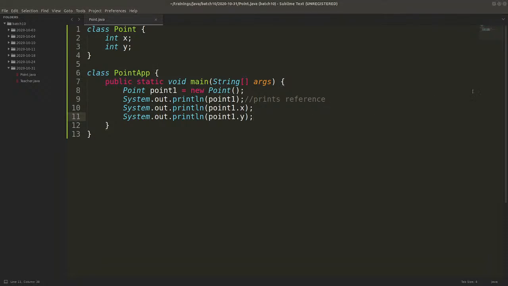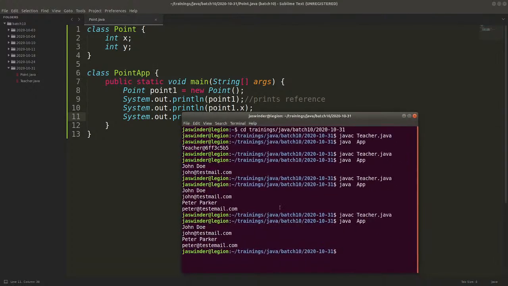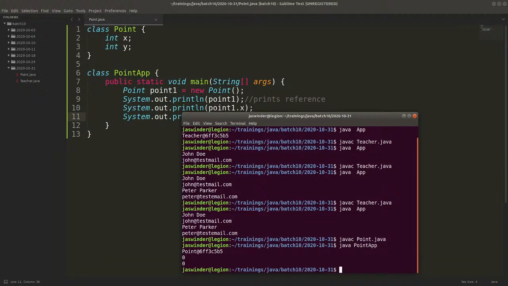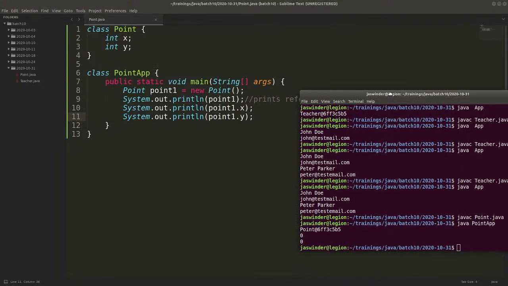So we'll compile this program. We are going to compile this program, javac, at the same location, Point.java. So both the classes would be compiled. Now I will have a class PointApp, right? So run your PointApp. Now see, the reference is showing good, but then your x and y is displaying 0 0.